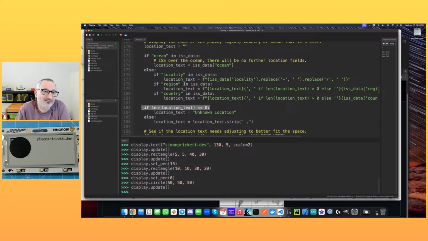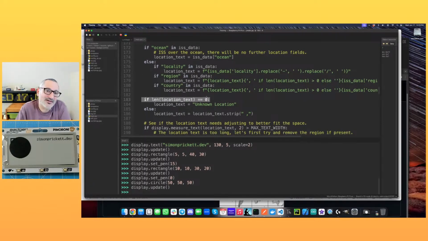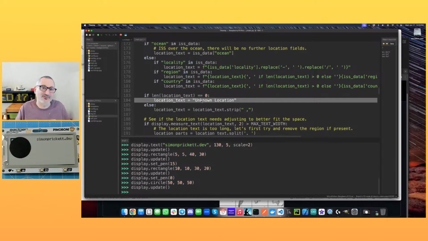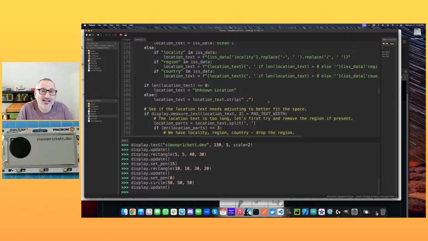And then we have a bit of a coverall of if we can't work out where we are and we're not over the ocean, then we just say, I don't know, we tried really hard. I've never actually seen that happen in practice, but there we go. And then we just remove any trailing commas from where we built this text up, not really knowing how much of it we're going to have. So it might have ended in a comma from where I started appending things together. Strip that off.